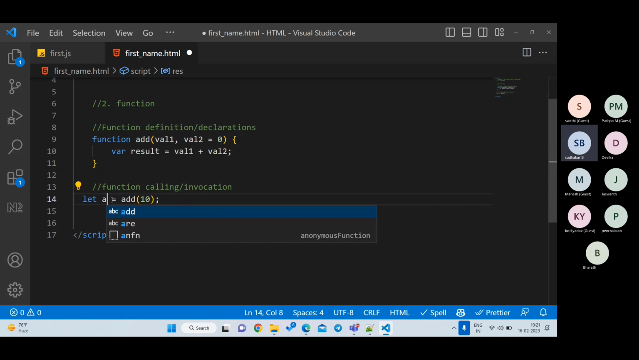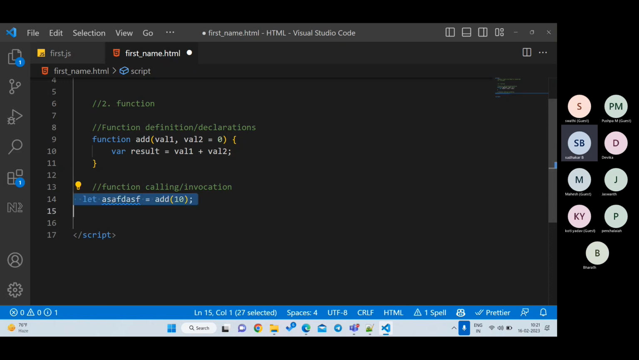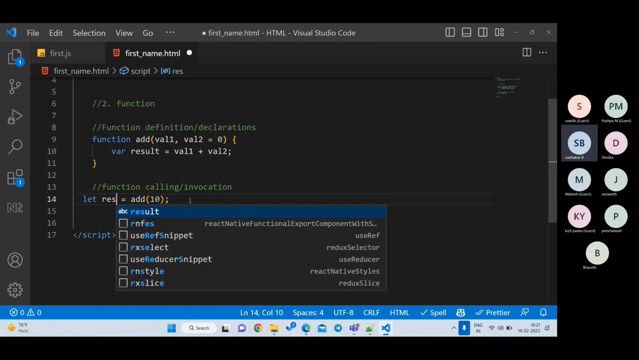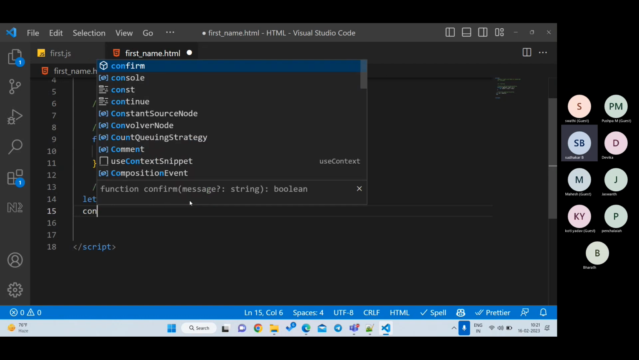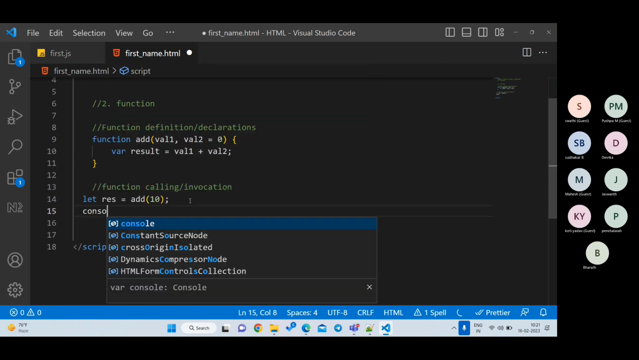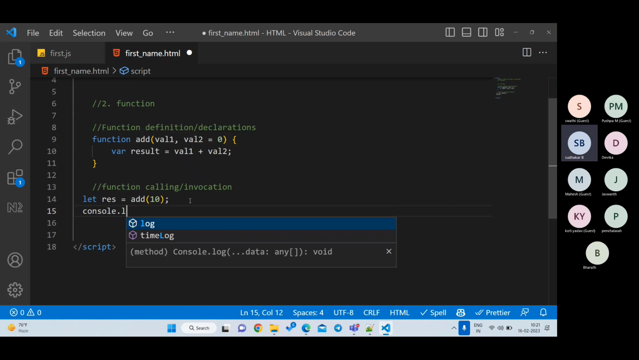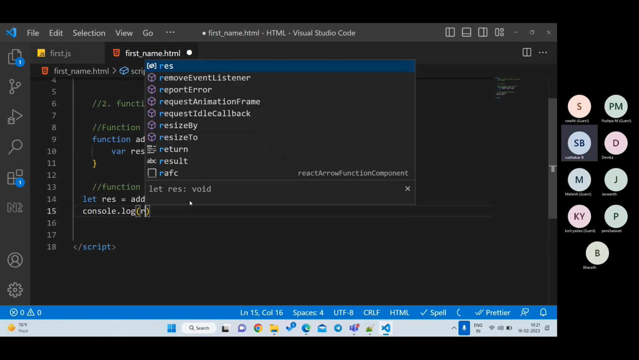You can keep this variable name anything here, a b c d, whatever you want to keep. This name does not need to match any other names. You can keep any name, no problem at all. Clear? So now this is only required, otherwise you can write it inside the console.log. Let us see it. I will say res. I'm going to print it, console.log of res.